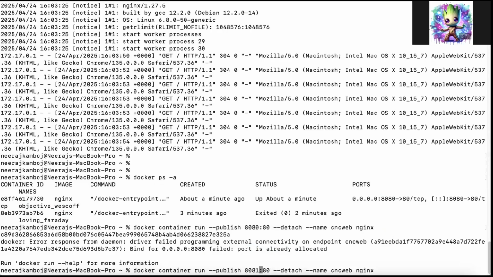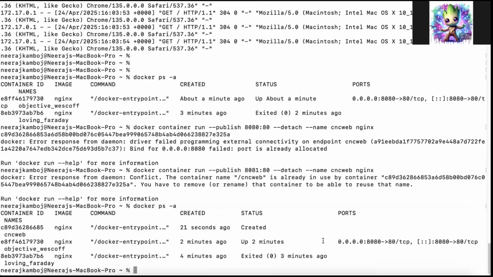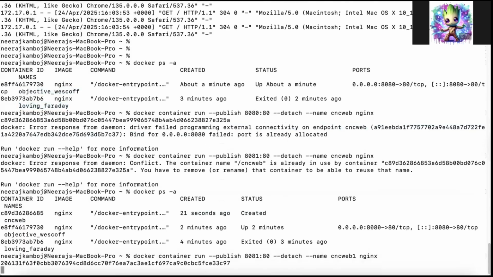Let me say 8081. Okay, what is that saying? Oh, that is already in use. Let's see, Docker ps -a. Oh, it was created that time, right? But it failed actually. So we need to change the name. Let's change. So you see, even the Docker name has to be very unique, right? So let's say CNC Web 1.